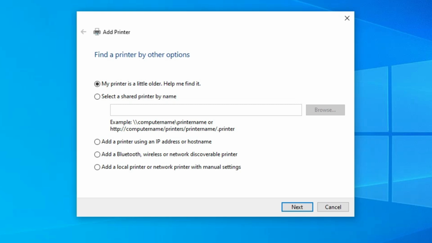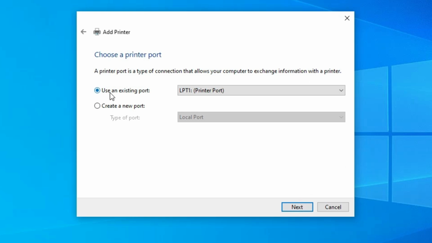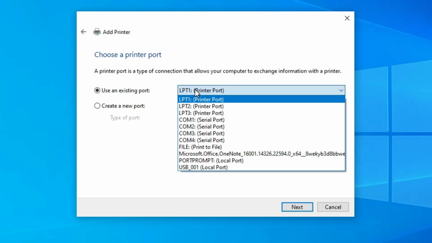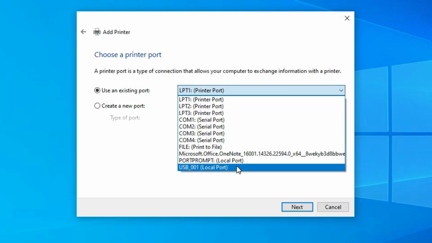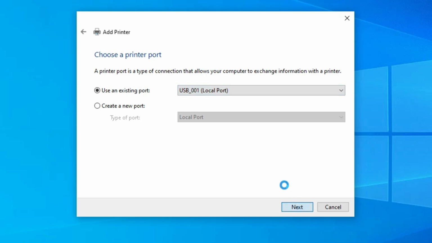Here we find many options in add a printer. Go to the last option, add a local printer or network printer with manual settings. Select last option, click on the next. Here we find use an existing port, the most important part of this installation. Click here and select any USB port that you want: USB 001, USB 002, USB 003, USB 004. Select any USB port that you want and click on the next.